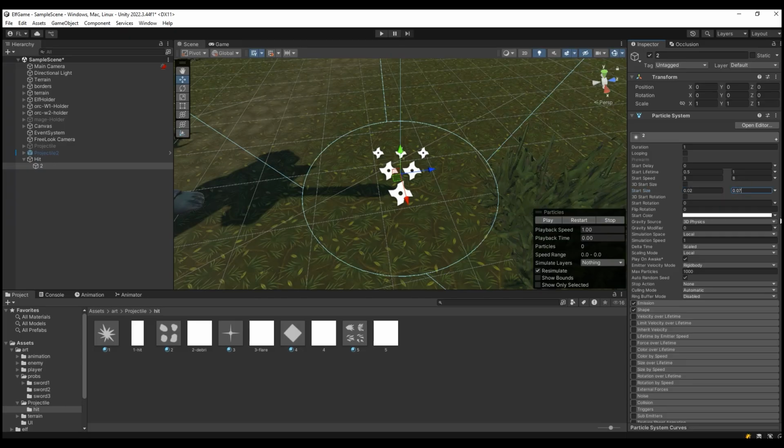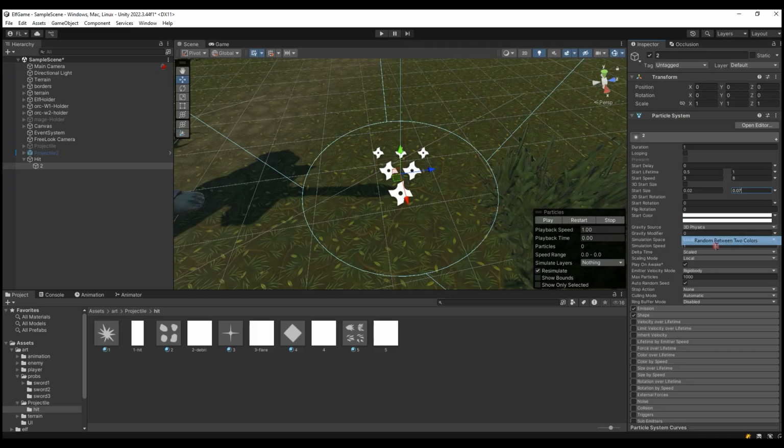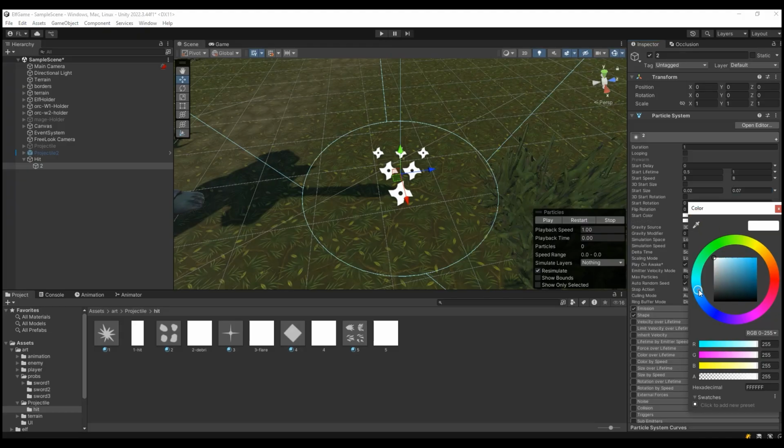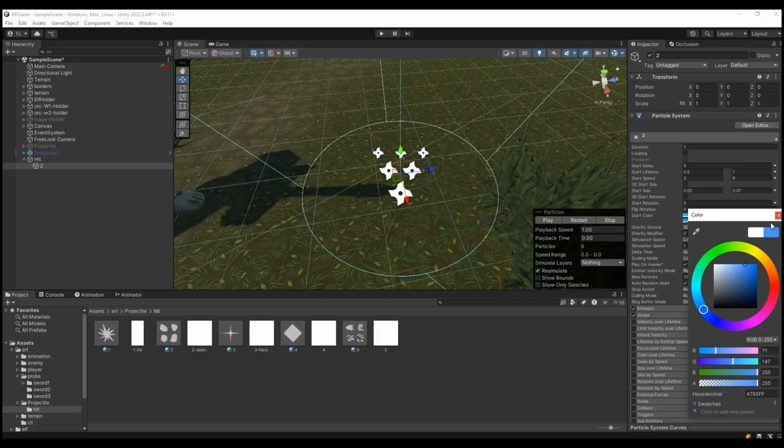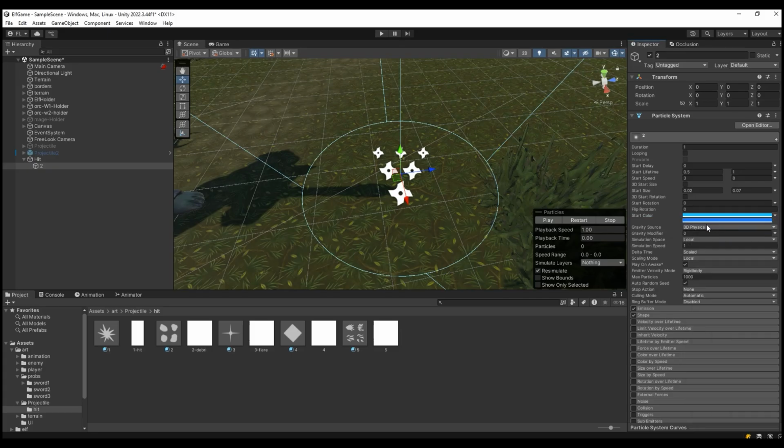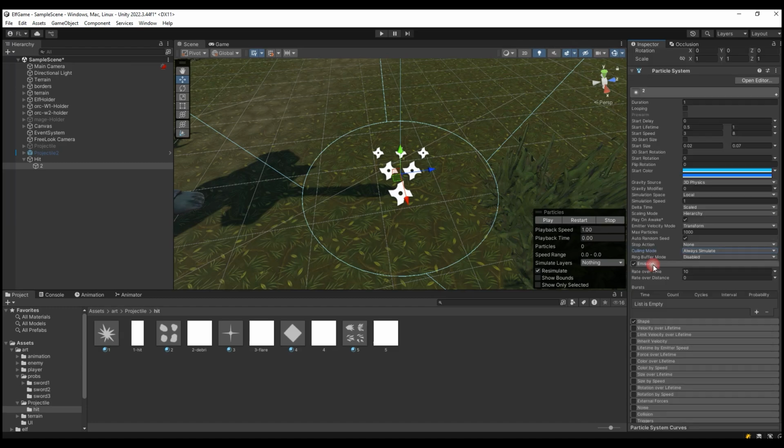And a start color. I just want to give between two colors. For example, I give it this, and I give it a darker blue. Scaling mode hierarchy, yes. Transform, always simulate, and the emission would be 0, and make it into random 15.